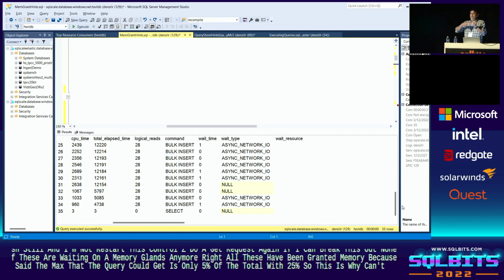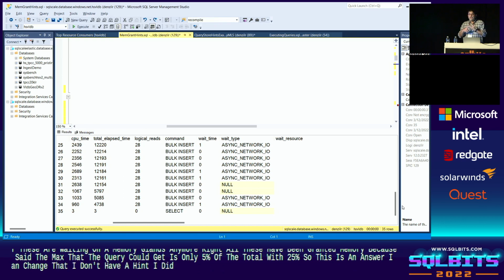I can't change the app. I don't have a hint. I identify the issue, I apply it in Query Store, and I see a performance boost.